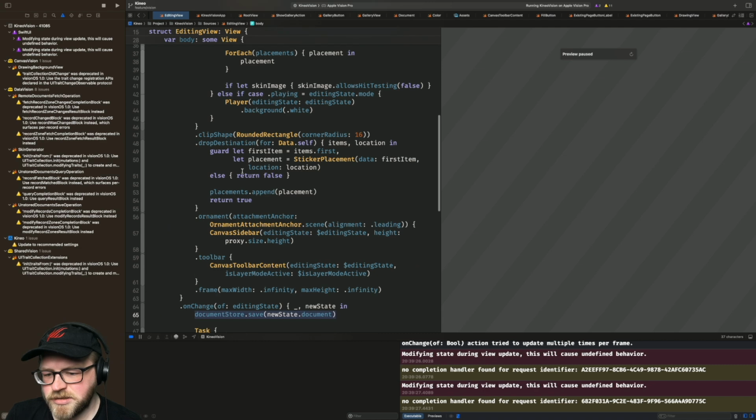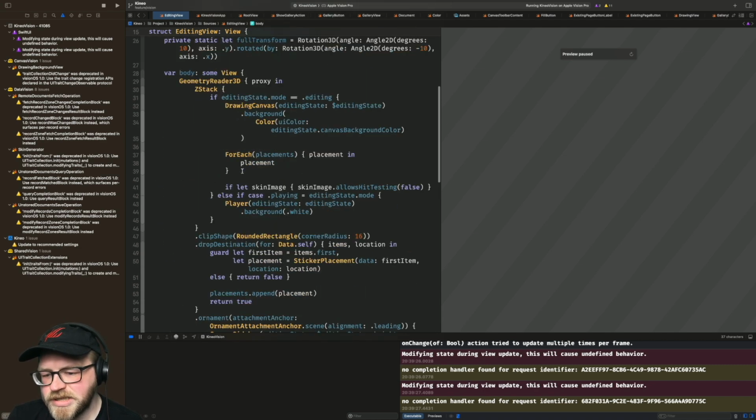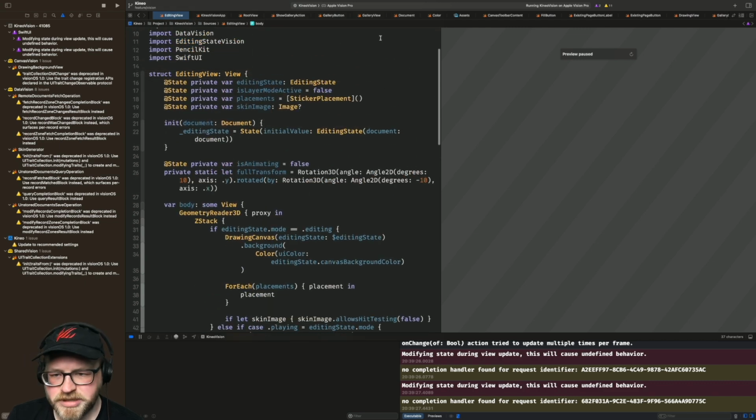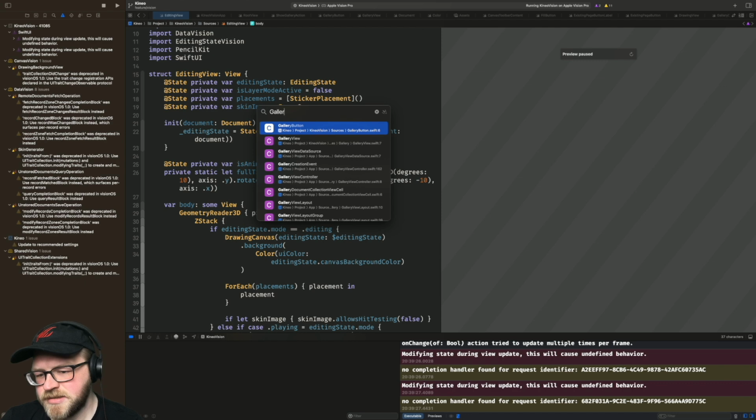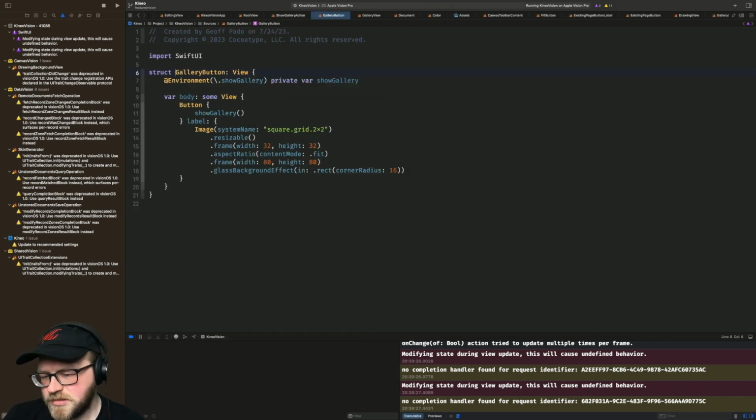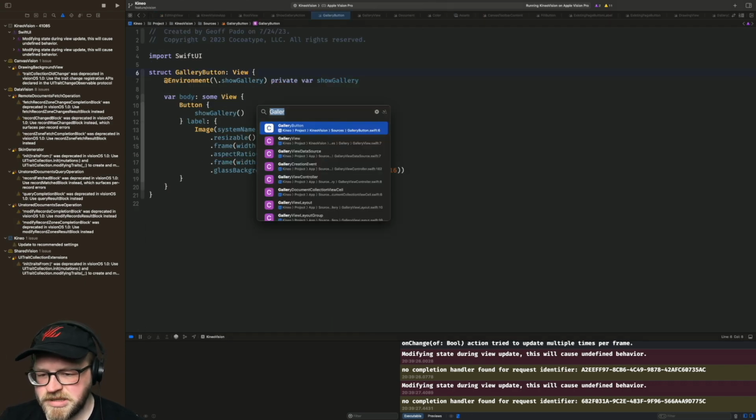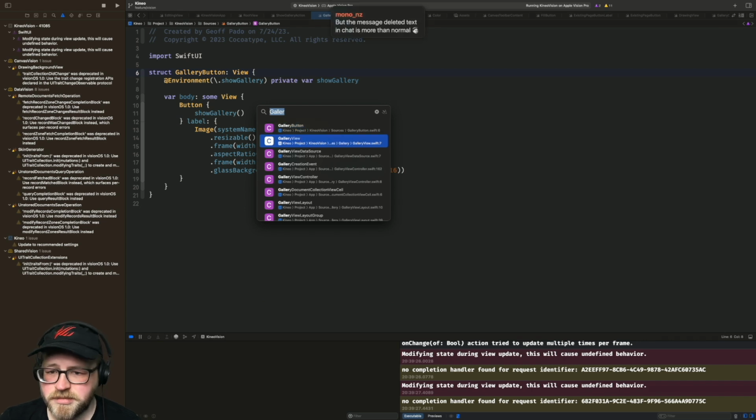All right, so yeah, now we need this button to actually take us to the right place. So where's our gallery view again? I think what we're going to need to do is we're going to need to create like a store document button.